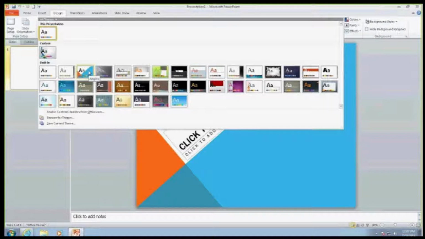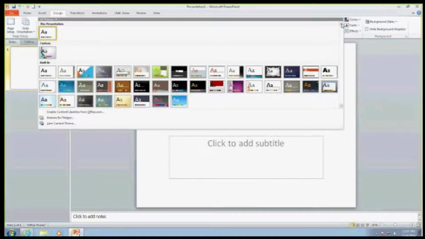So if you're going to change your titles and play with them, make them your own, then what I suggest is that you choose a theme early. It doesn't prevent you from choosing a different theme when you're done, but it's certainly a lot more efficient to choose it early.